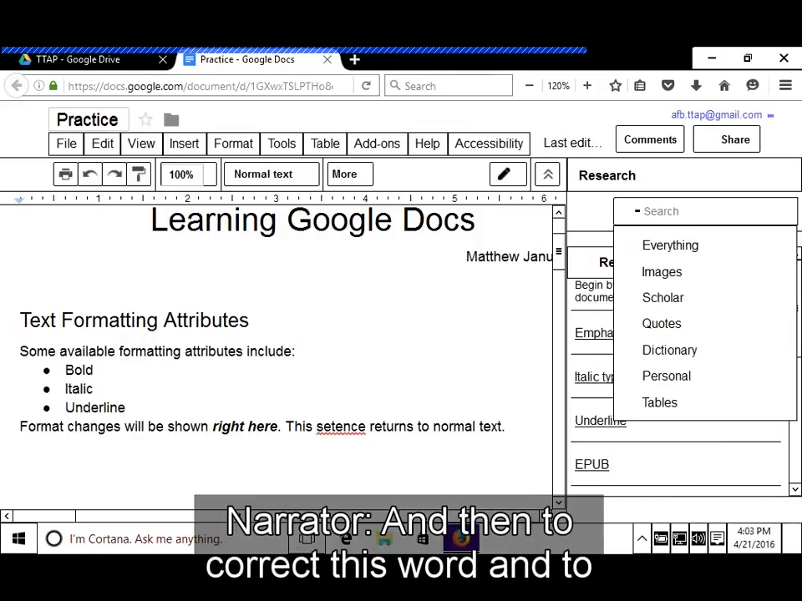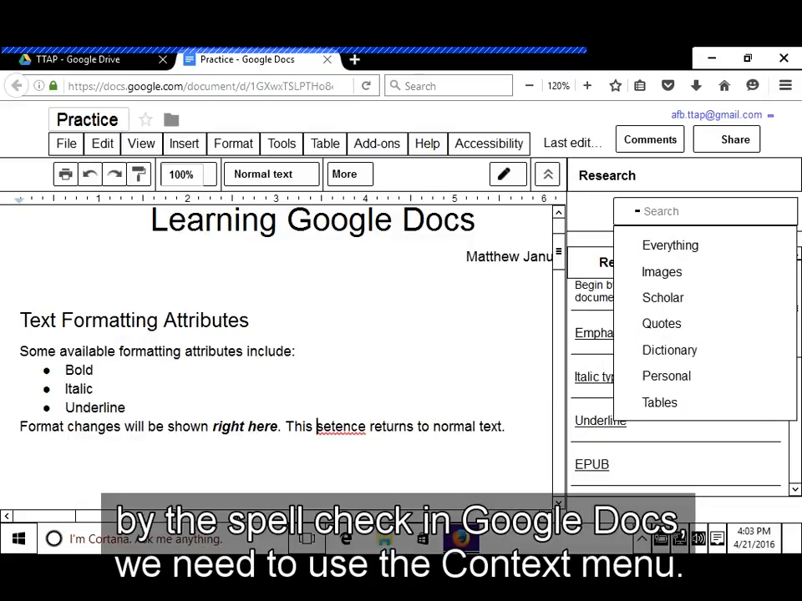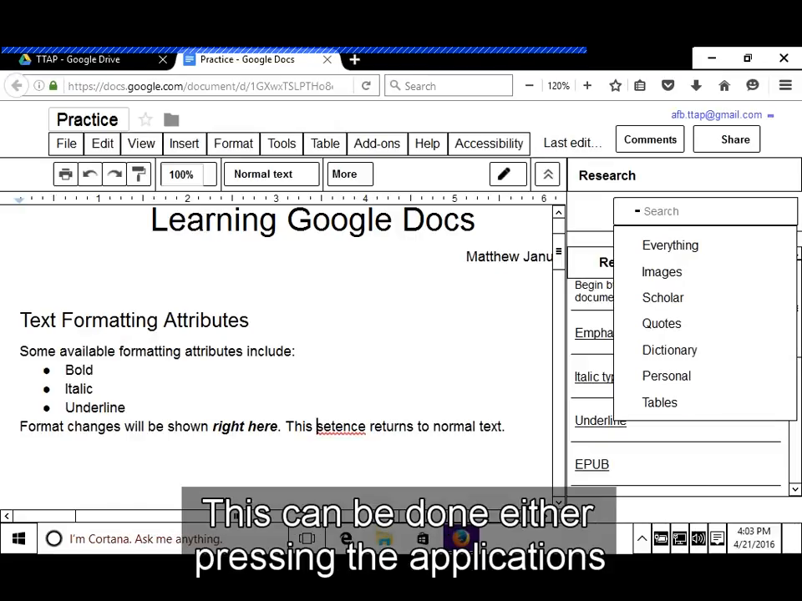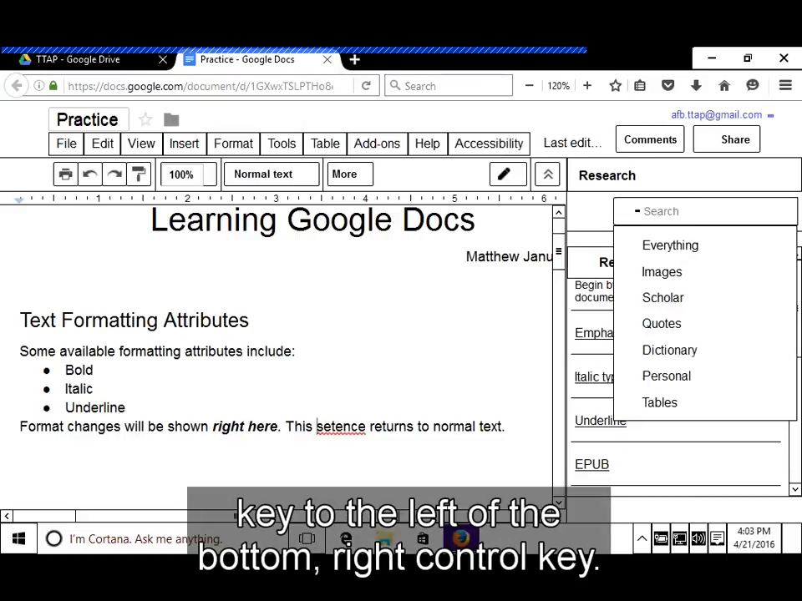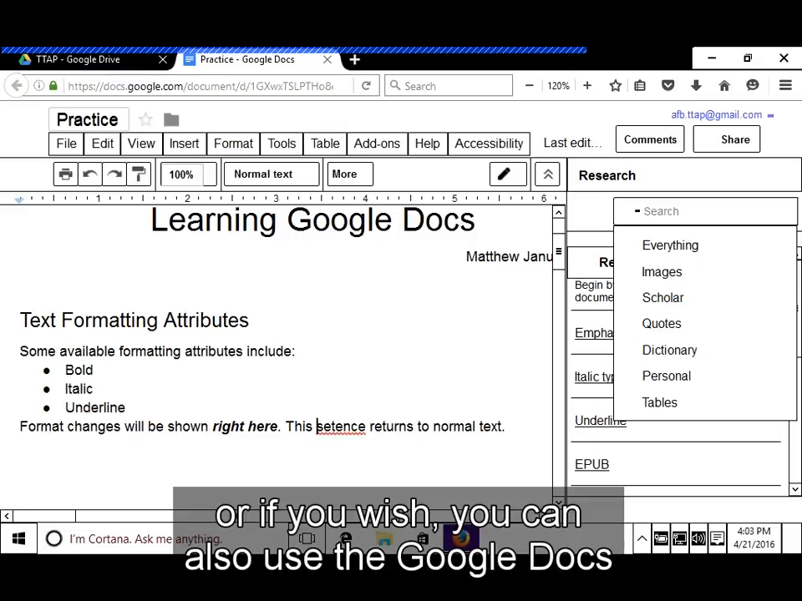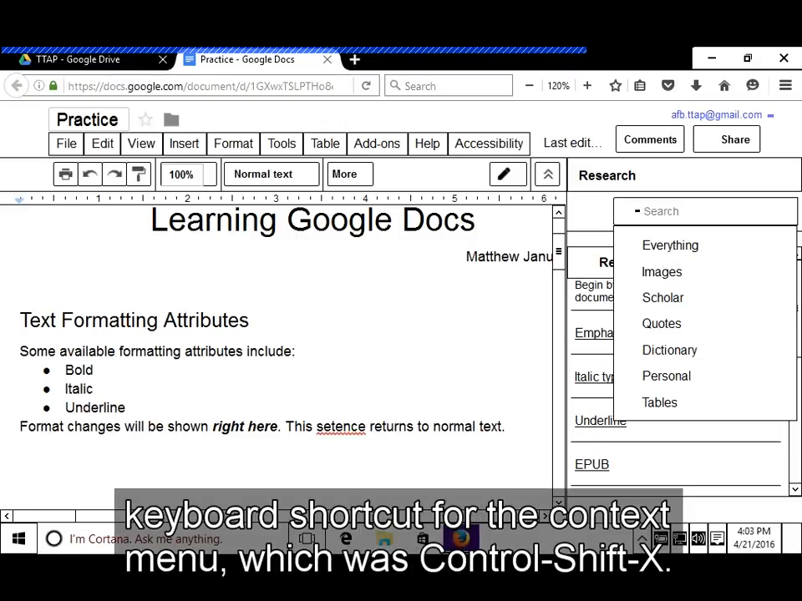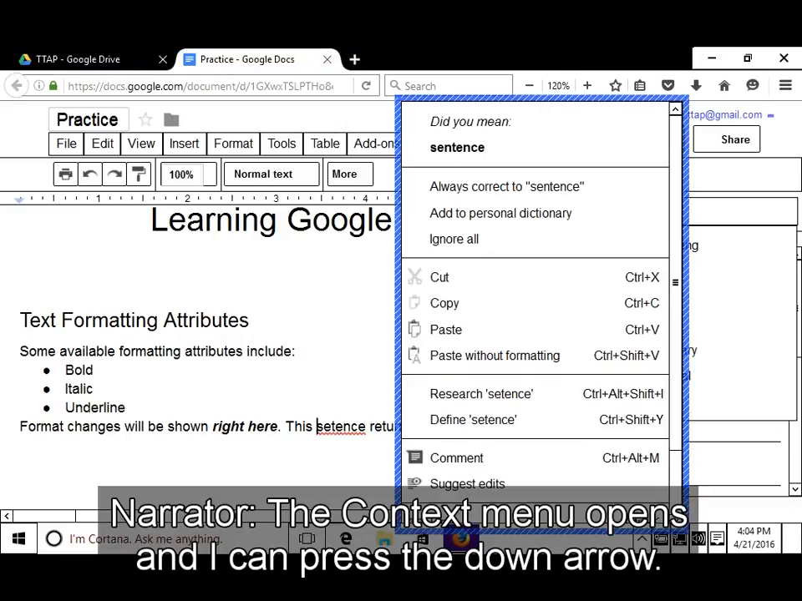And then to correct this word and to take advantage of the corrections being offered by the spell check in Google Docs, we need to use the context menu. Now, this can be done either pressing the applications key on your keyboard, which is normally the key to the left of the bottom right control key, or if your keyboard doesn't have that key, or if you wish, you can also use the Google Docs keyboard shortcut for the context menu, which is Control-Shift-X. The context menu opens and I can press the down arrow.